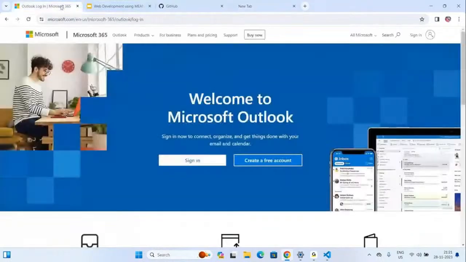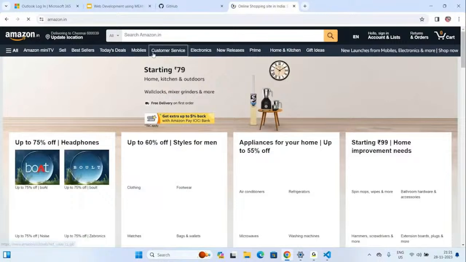So let us keep this Outlook. So this is a front end or a UI. The front end is seen by the client, and if I click mobiles here, something happens, and we get the list of mobiles.